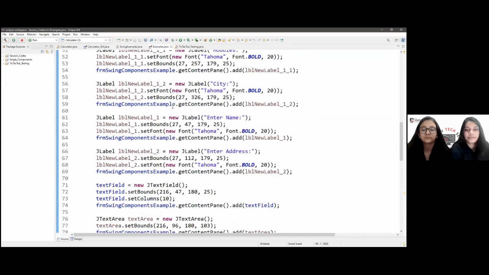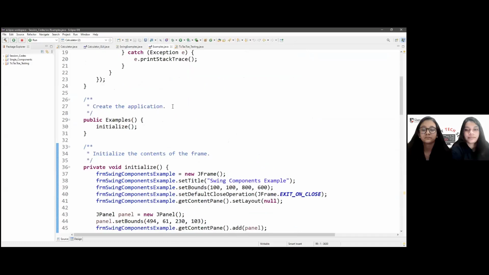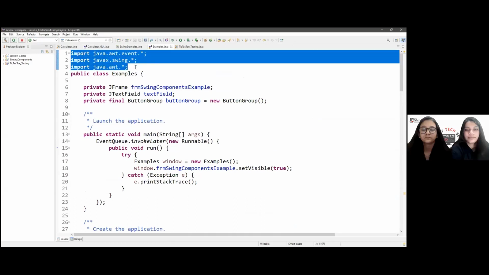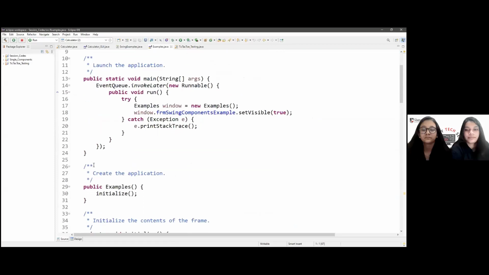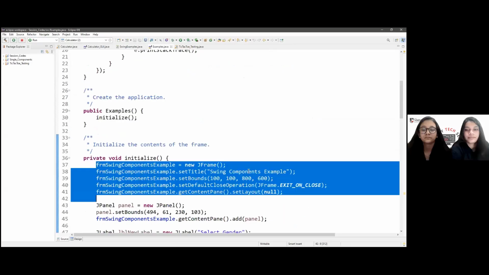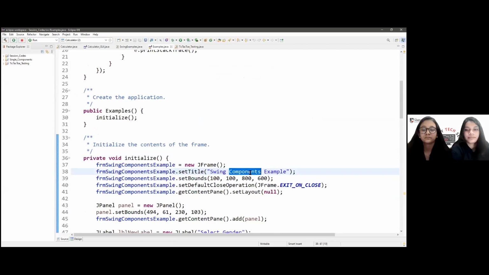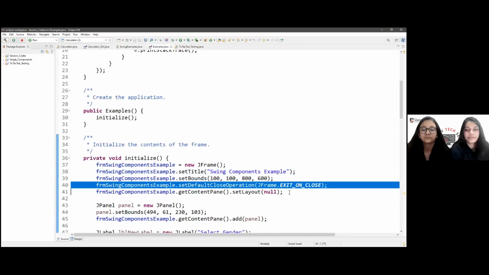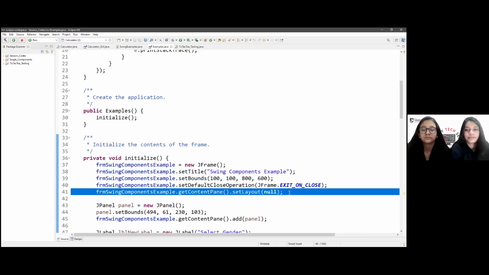Now that we have copied the code, let us first understand what we have written in the code. Here we have used the import statements to import all the classes from the Abstract Windowing Toolkit, that is AWT, and for the Swing classes. Then we have the code for JFrame. Here we have added the title of the frame, which is Swing Components Example. In the next line, we have set the boundaries, and then we have the set default close operation. Then we have set the null layout.